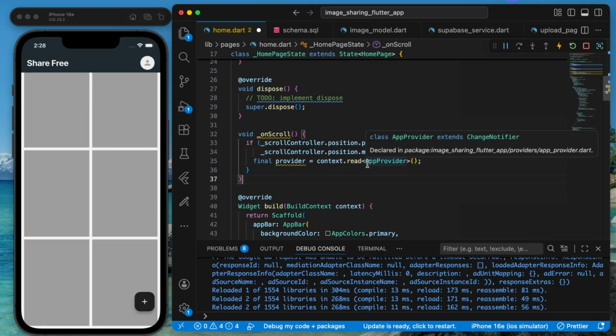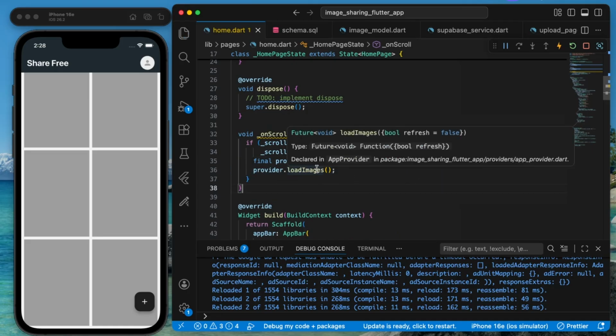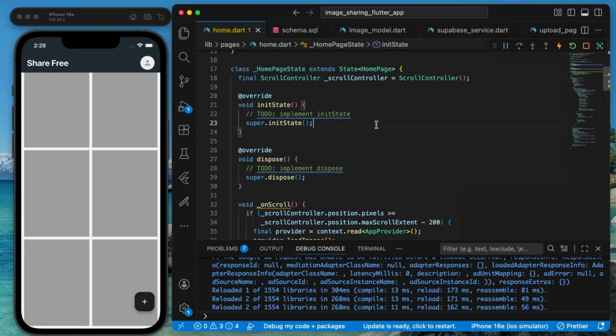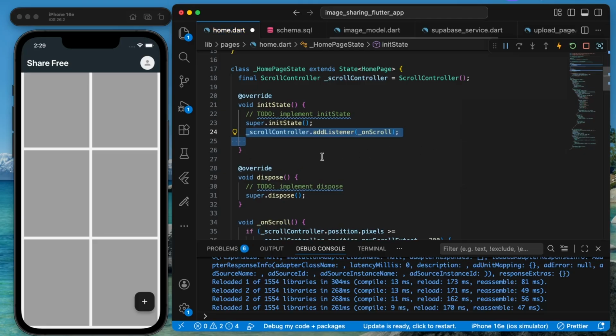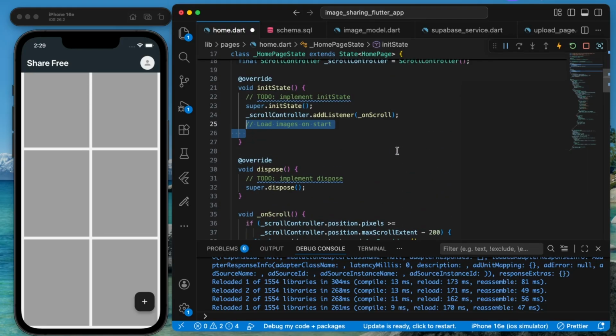We'll call context.read AppProvider, and it will be inside our provider variable. And then we can simply call provider.loadImages, and the rest everything this function is going to handle for us. And now in our initState, we can start to add a _scrollController.addListener, and in the listener we can just add this onScroll function, and after that we'll start to load the images.